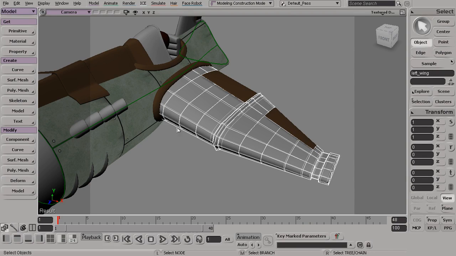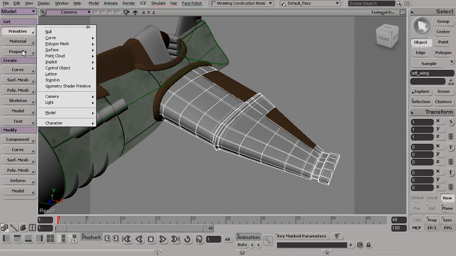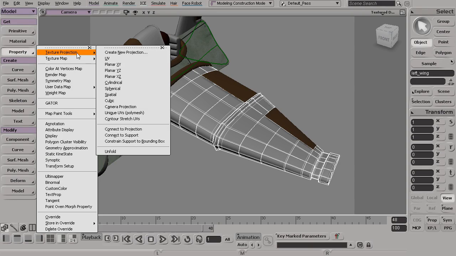So just like what we've done before, anytime we use a texture on an object, we need to make sure that we go to Get Property, Texture Projection, and then give it some kind of a projection. In our previous lesson we looked at a UV projection, which is only something that we can do with a NURBS, or a surface object. Because this is a polygon object, we're going to need to use something like a planar or a cylindrical or a spherical, one of these options.